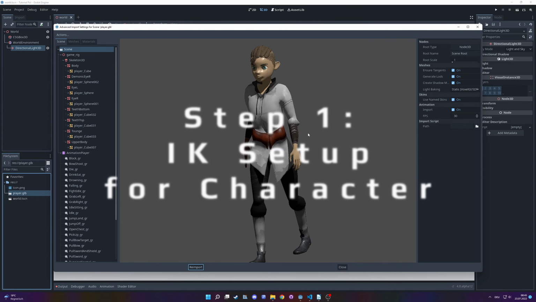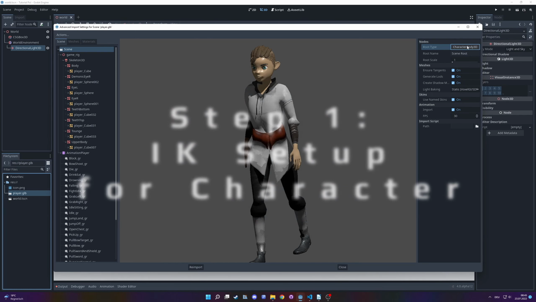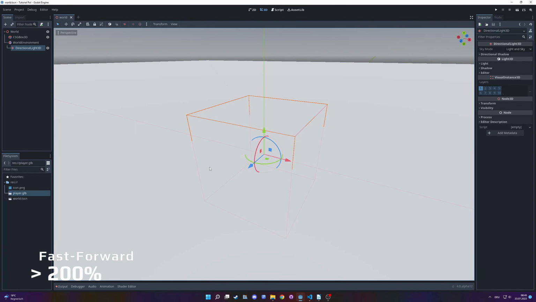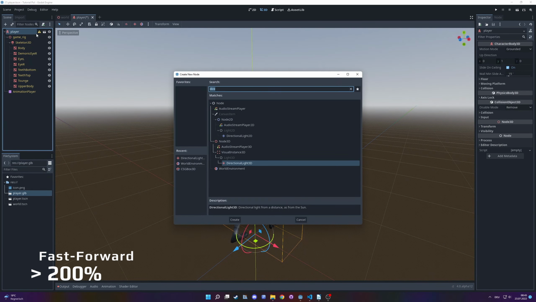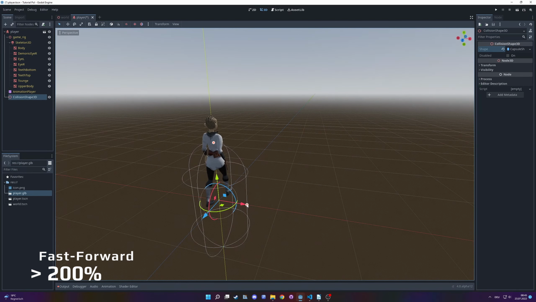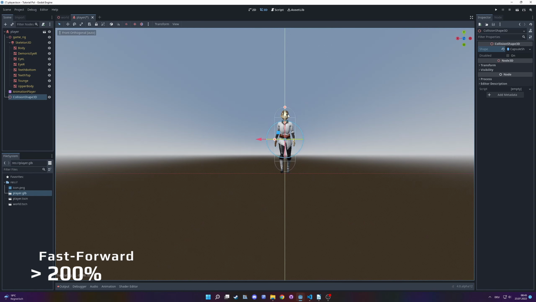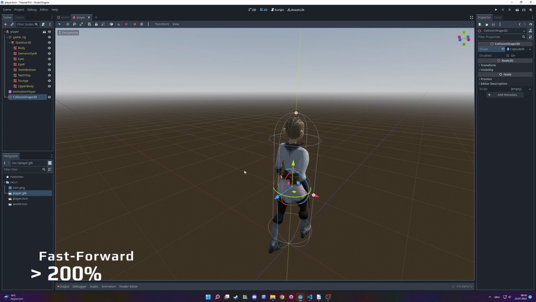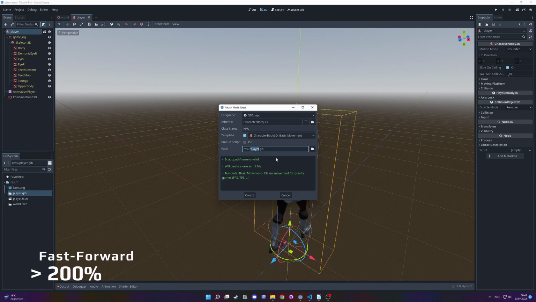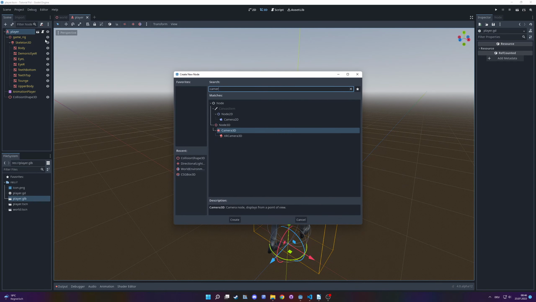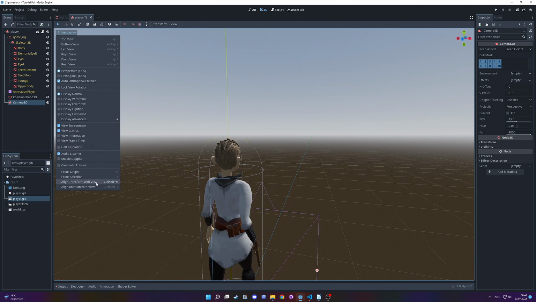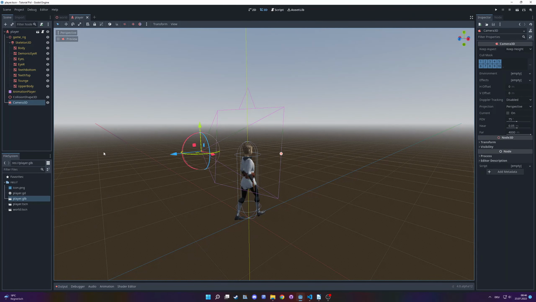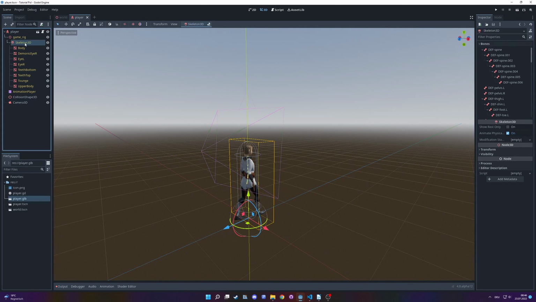Step 1. Inverse kinematic setup for character. We start by instantiating the scene with the character. In my case, I take a character body 3D as a base with the base script that was generated. We also add a camera and align it to see what happens later. If we now open the skeleton, we have an overview of all bones available to us in the display on the right.